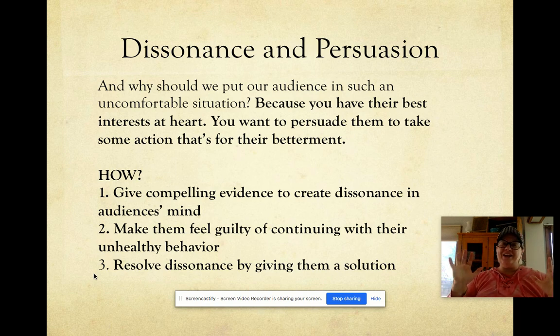Okay. It might not sound, I don't know, ethical. I don't know what you want to call it, but sometimes persuasion isn't, unless you know that what you're offering them is better. Okay. So that's where the ethics comes into play. So give great evidence, factual evidence, make them feel guilty, and provide a great solution.